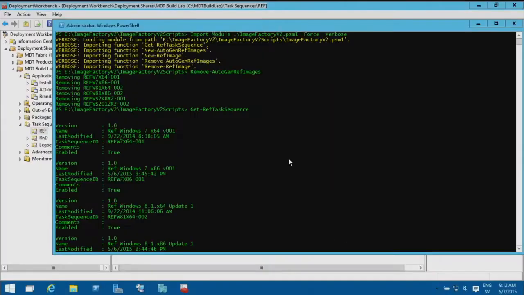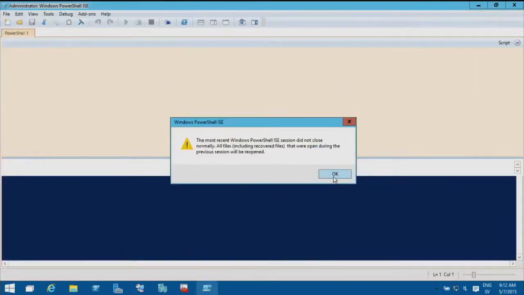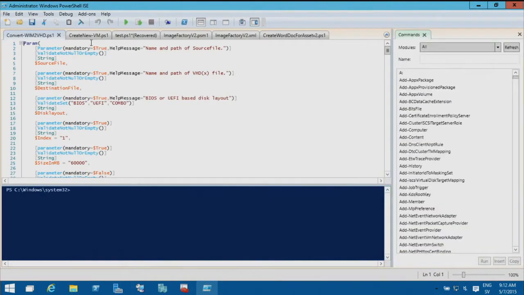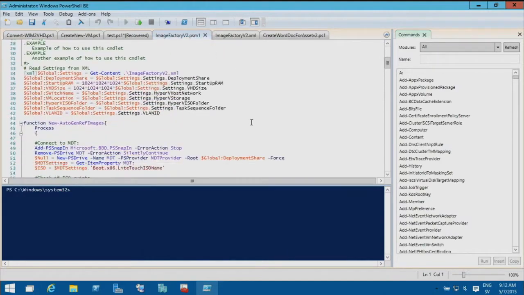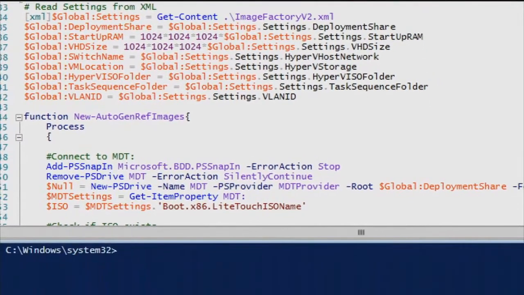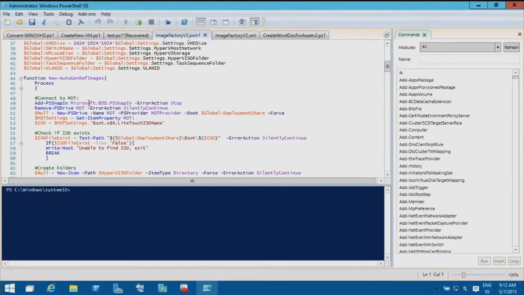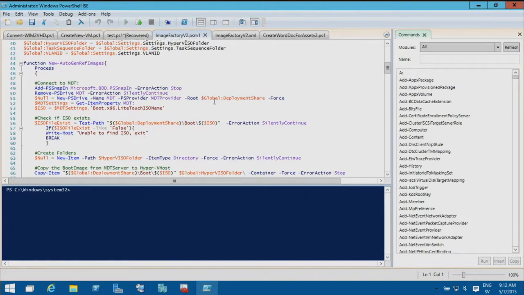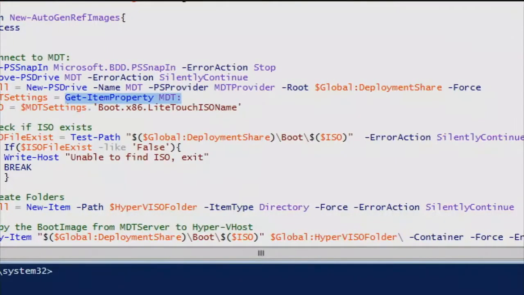So let's open that up and see how it looks. Not the right one. Oh, I had it here. Oh, there you go. Nothing fancy. I store a lot of information in an XML file, and then we have a bunch of functions that will load the snap-in from Microsoft Deployment Toolkit. It will then connect to the provider and get all the item properties. And that means I can now control or read everything from the deployment share directly, which is kind of nice.